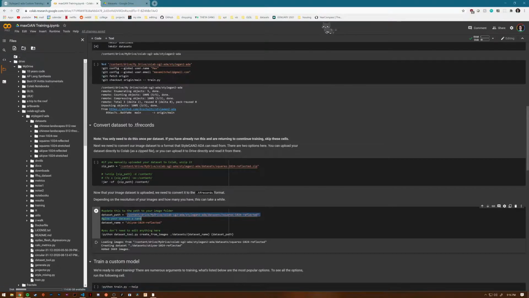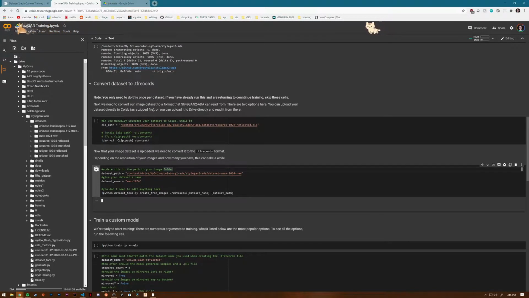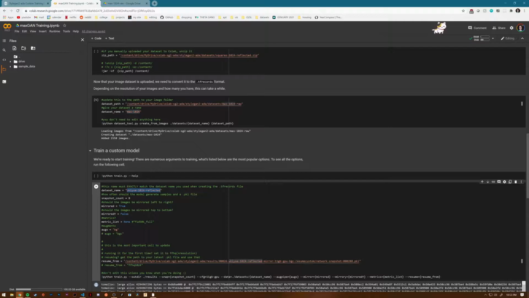And then this cell takes a little bit to run, about 20 minutes. And once it's done, we'll have a new folder with the TF record files. And then we can start actually training the neural network. This can take anywhere from a few hours to weeks at a time. And pretty much what you gotta do is change the dataset name to be that same name from the previous cell you used. And then there's a couple options you can use. The only thing I'm changing is the snapshot count from 8 to 1.